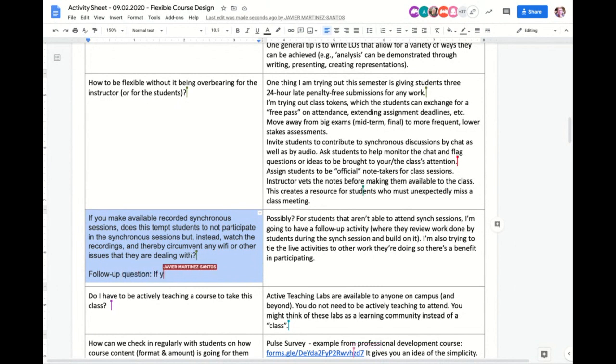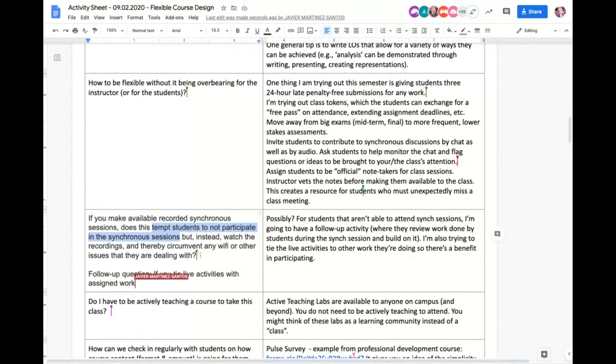Oh, great, Javier is putting in a follow-up question. But yeah, if they need to watch the recorded sessions, and I'm saying if they, does it tempt them to not participate? Some of them it will tempt them, but others it might not so much. But if they need to take advantage of it, they can take advantage of it. So that's a good response that somebody put in here.